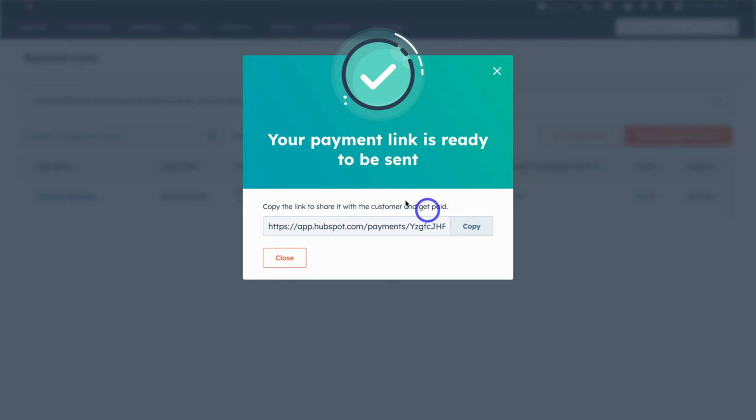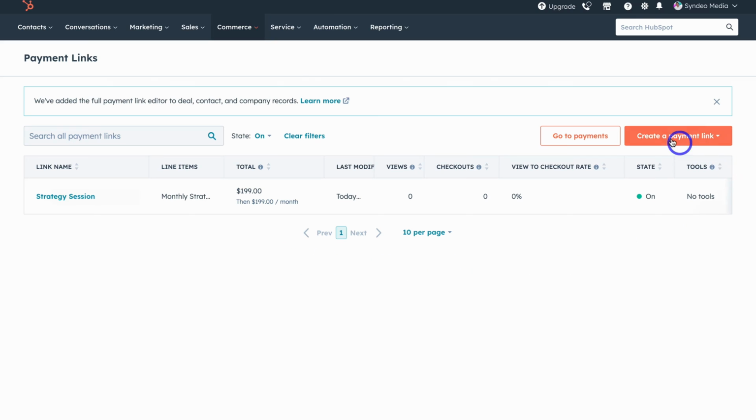We can come down here and we can copy this payment link and we can share it across our different channels with our customers, with our audience, via email, Facebook, LinkedIn, whatever channel that you're leveraging. I'm going to close this. And to create a new payment link, simply click on Create a New Payment Link. You can also customize and edit this existing payment link that you created.